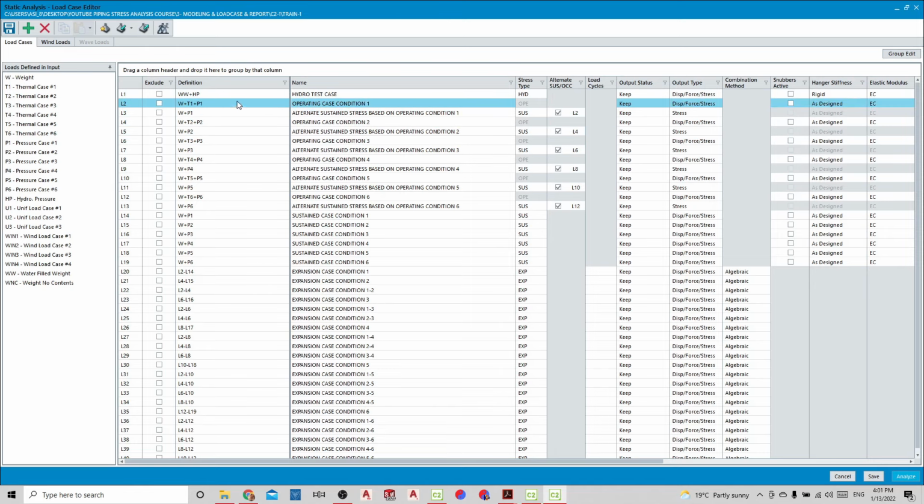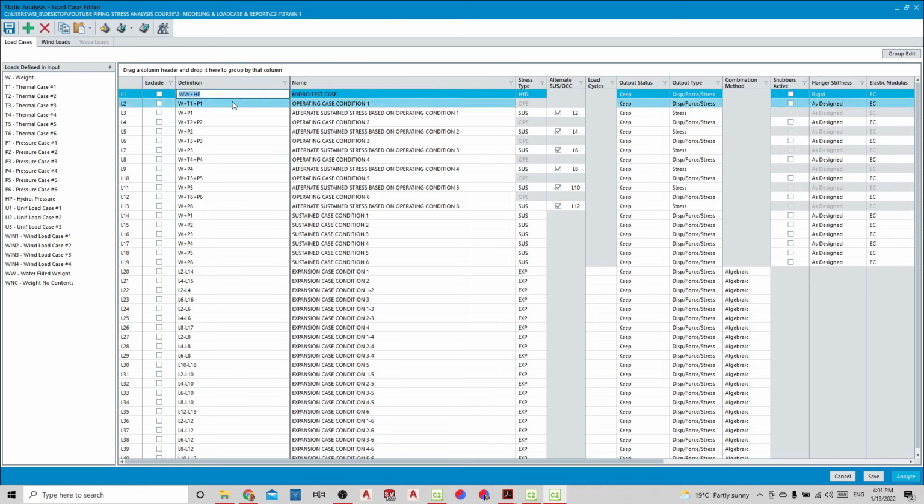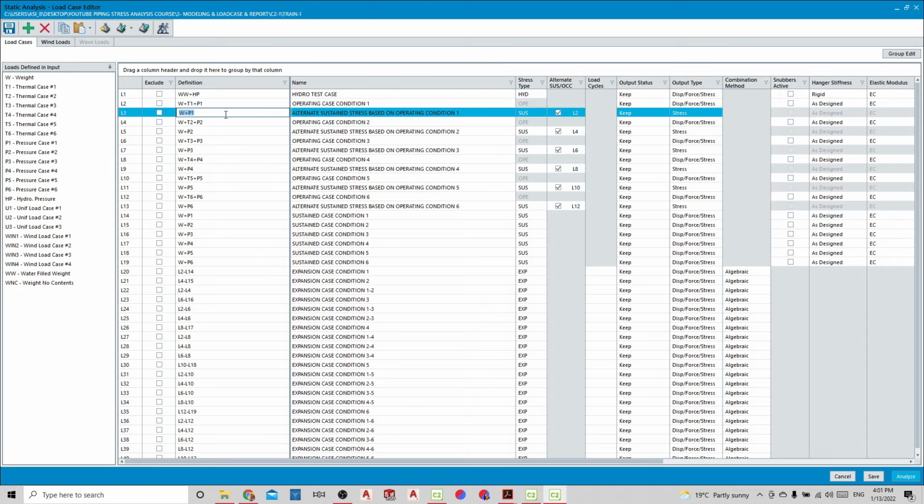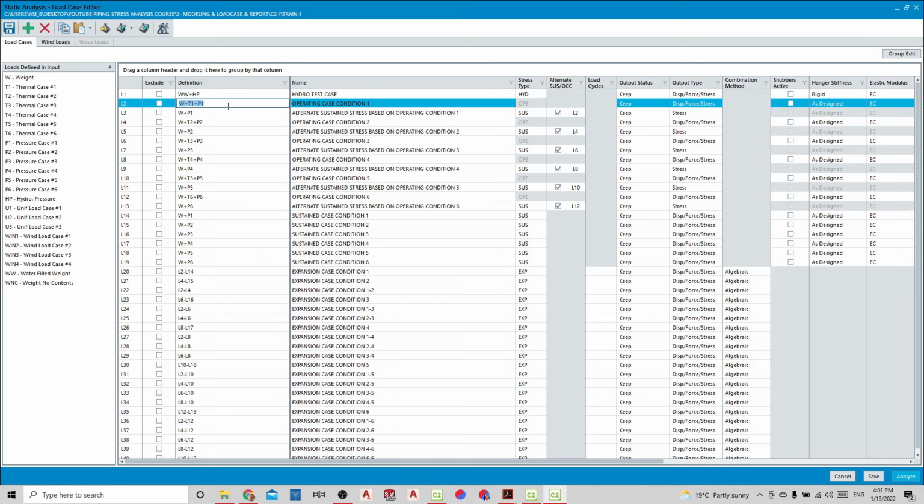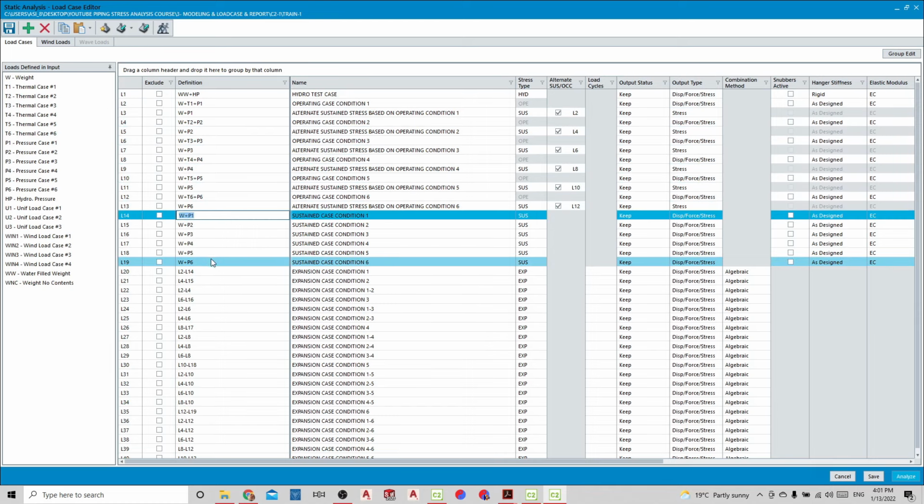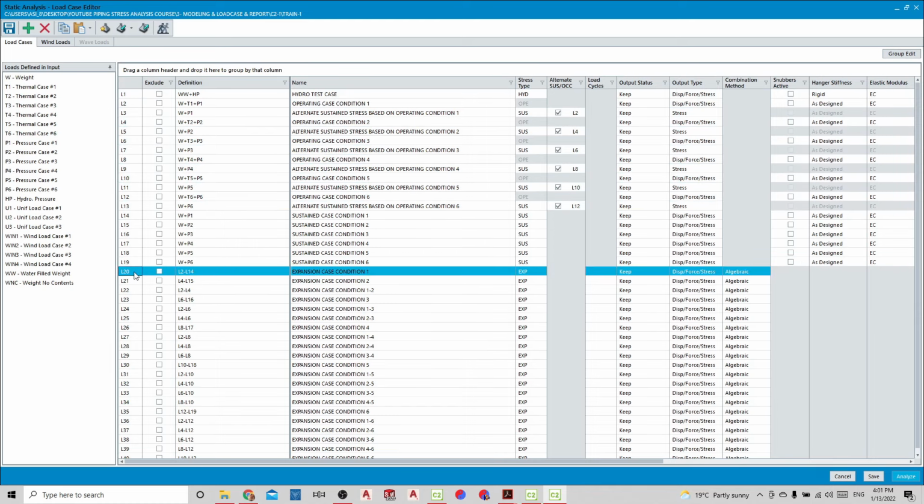As you can see, you will find the hydro test load case, the operational load case, and the alternative load case. I will explain later what the meaning of the alternative load case is. We have six cases, so you will have six operational cases and six sustained cases. Also, we have the expansion load cases.